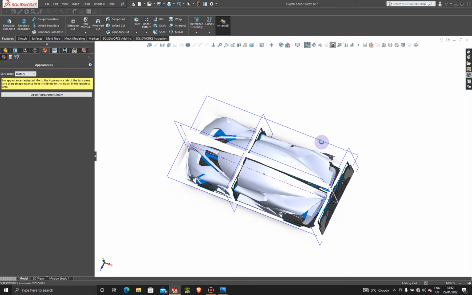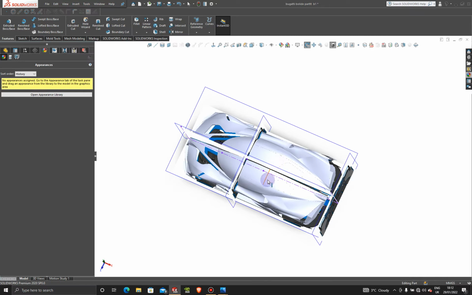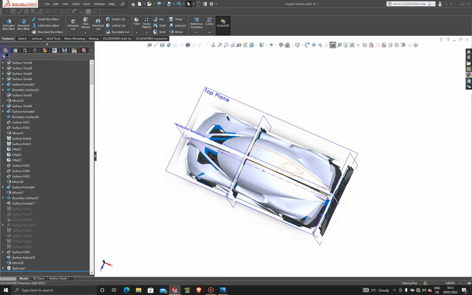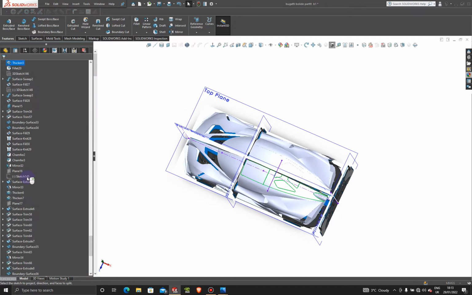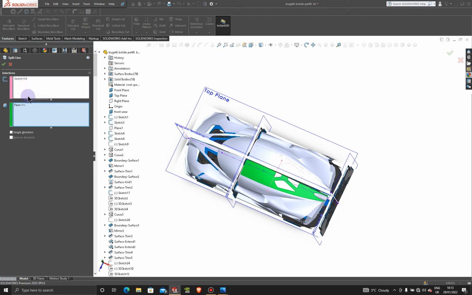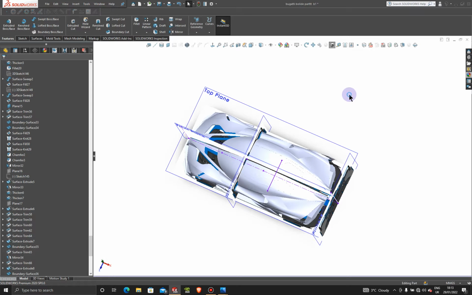Okay, good. So now if we go to the top, okay, we have that line. Well, we have it on this side, but not on the other side. So let's jump back into the feature tree, and let's edit that command here. So edit feature. Okay, and then let's go to faces, and let's select this face as well. Press OK. All right, so now we have that cut on all sides. Okay, so that's one point.